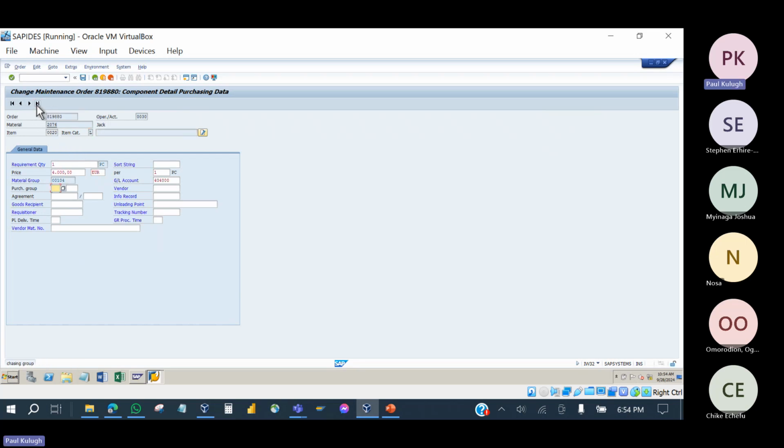If you go to... there's a mandatory field here that is disturbing. Okay, so if you go to non-stock, you will see purchasing data. And inside the purchasing data, you see the PR. But if you go to stock, purchasing data will disappear, meaning there's no need for PR for this one.